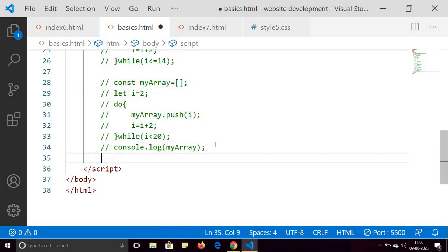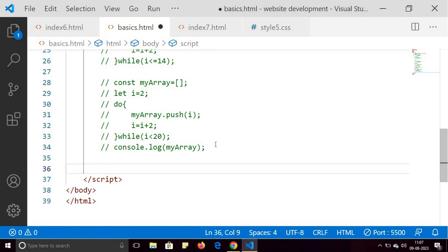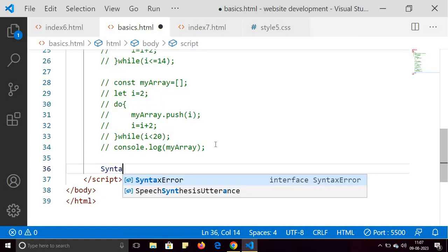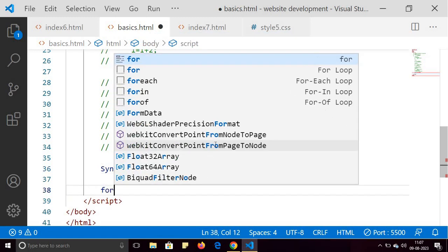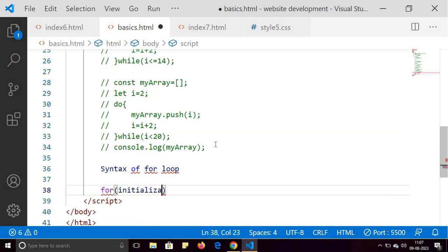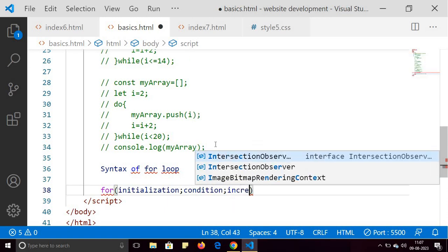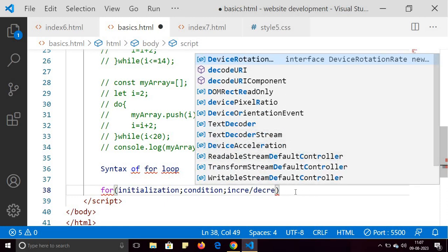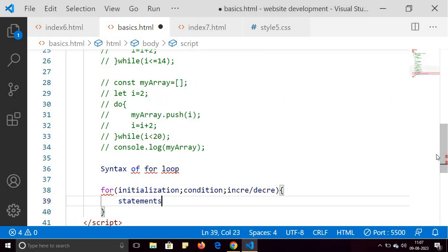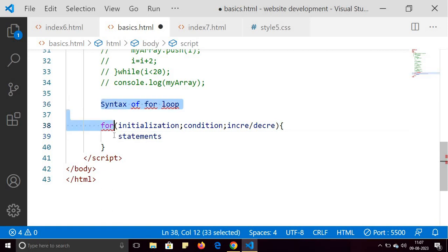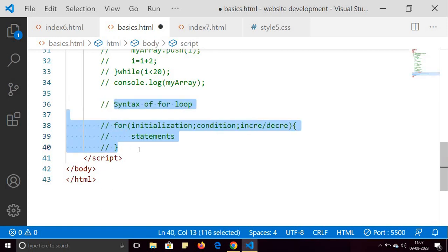Now I will explain the for loop. The for loop is again very simple. Let me write the syntax first. The syntax of the for loop is very simple. Here you will write for, then initialization, then a semicolon, then the condition, and then increment or decrement. This is basically the syntax, and in the curly braces you write the statements. So this is generally the syntax of the for loop. I will comment it because this is a wrong syntax.